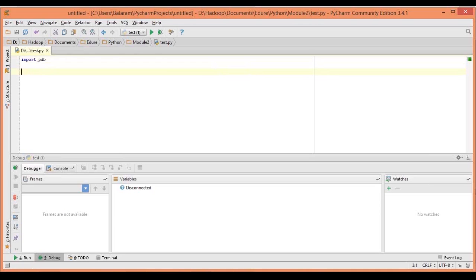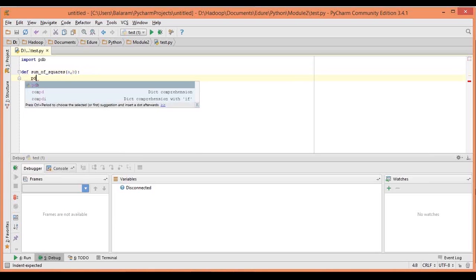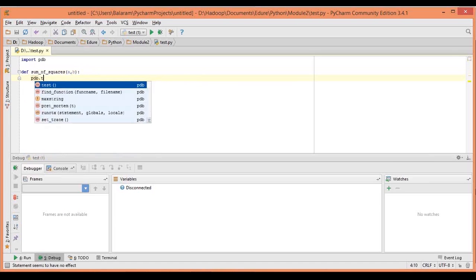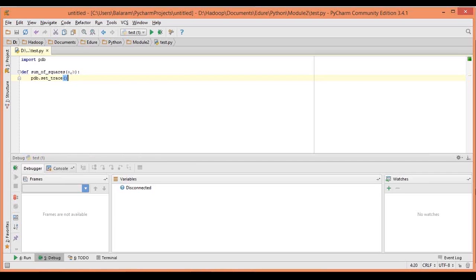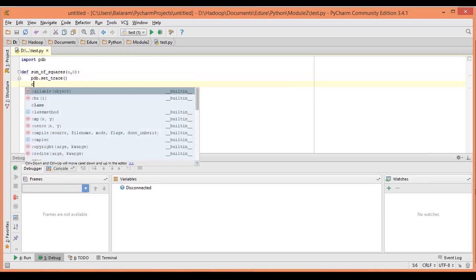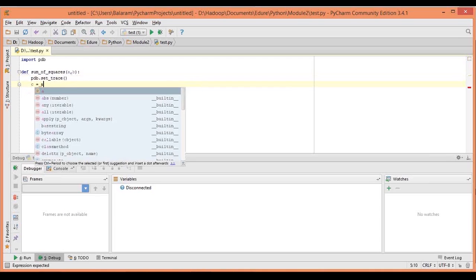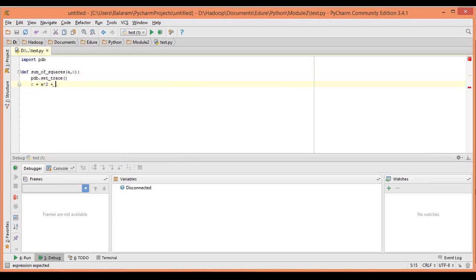Python debugger: import pdb, and let me create a function sum_of_squares. I take two parameters, A and B. Then I say pdb.set_trace(). As soon as I'm done, I say C equal to A to the power of 2 plus B to the power of 2. And I'll just give some text.